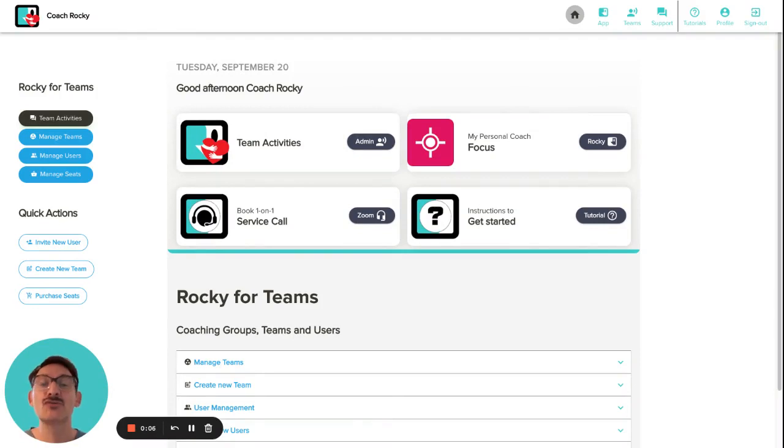I'm going to show you Rocky for Teams today. What you can see here on the screen is an activated account for Rocky for Teams. Rocky for Teams is a bit different than the user application because it allows you to remote control Rocky and set up members of your team, of your group, of your clients to be connected to Rocky and remote control Rocky. So first of all, what we see here is the Rocky for Teams web app.